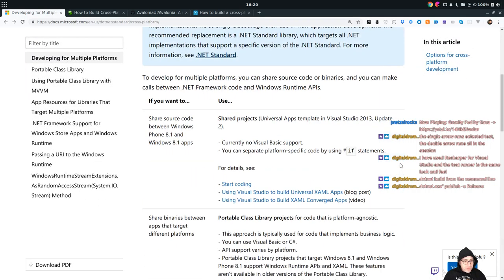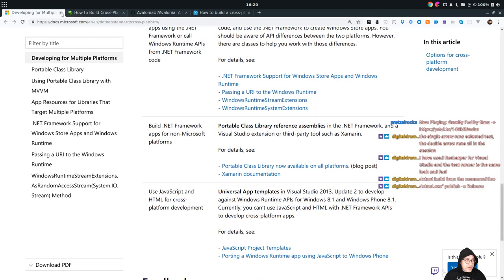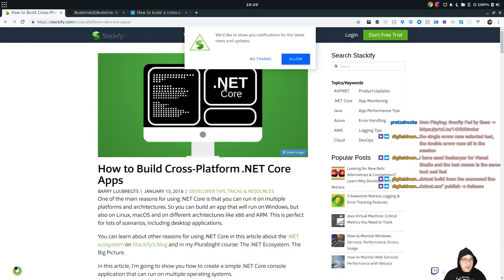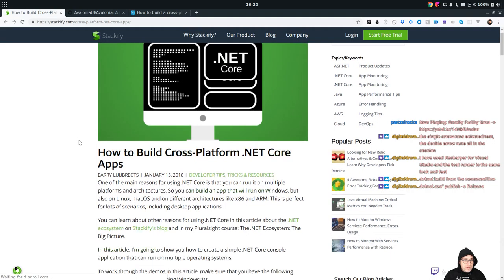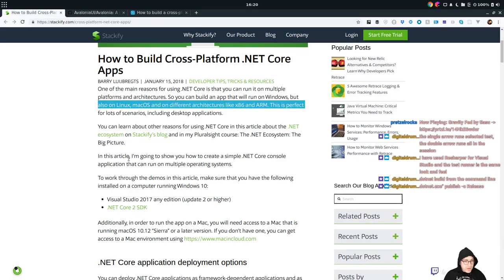Options for cross-platform. Yep, whatever, that's a whole bunch of mess. Oh! What? No, get out of here. Bugger off. This is from 2018, so this might be pretty good.